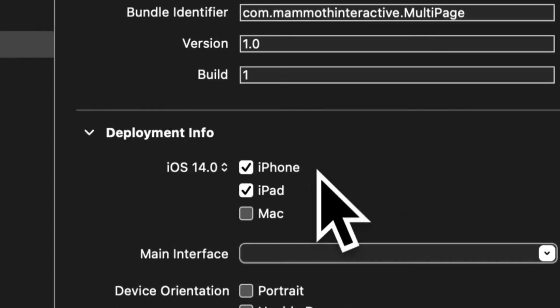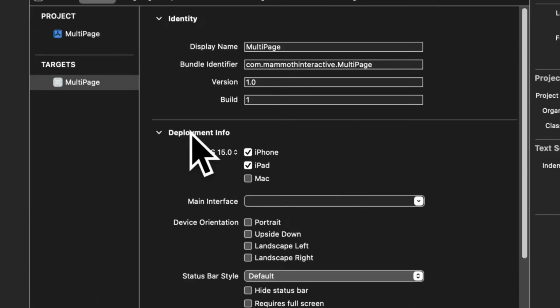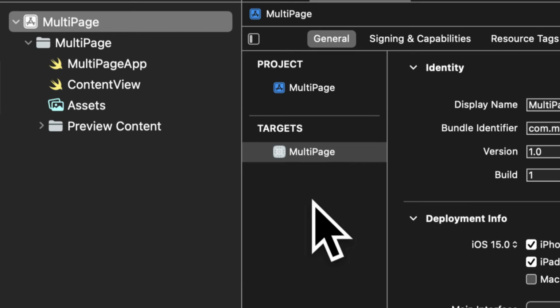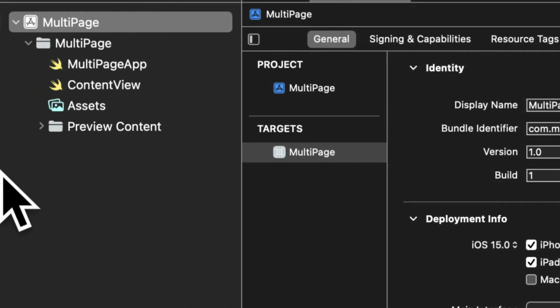One thing you want to select is the deployment information. We want to select iOS 15 as the deployment for this application. Currently the latest version. If you use a different iOS version, well, then you can have differences with the compilers that are used, so the code can change a little bit.